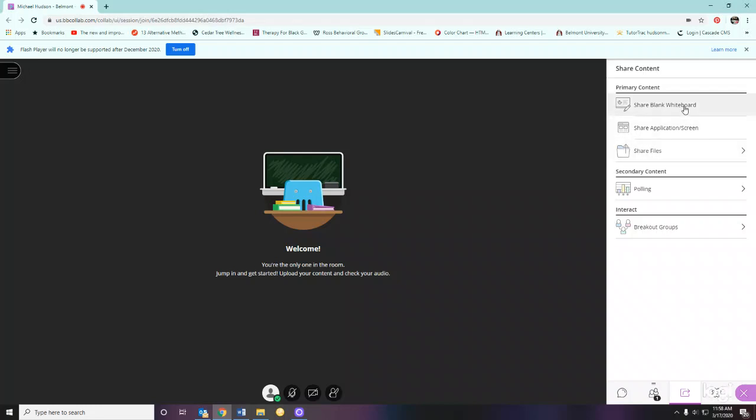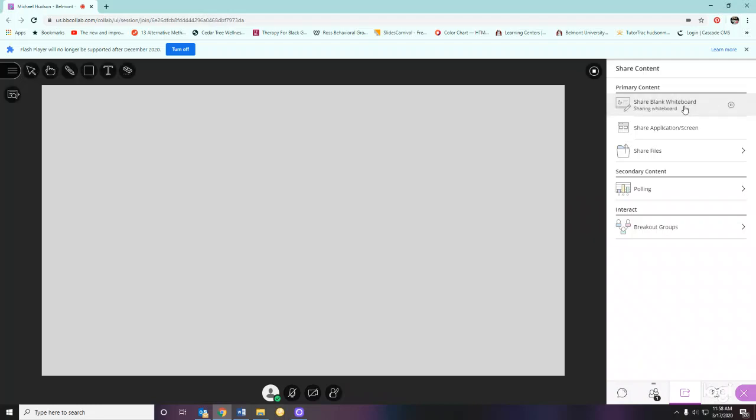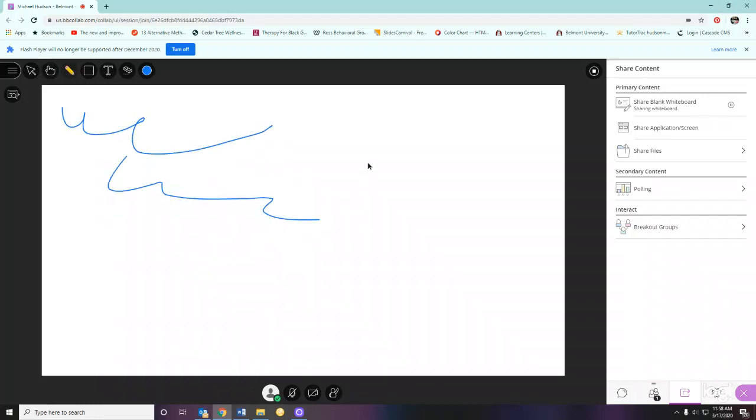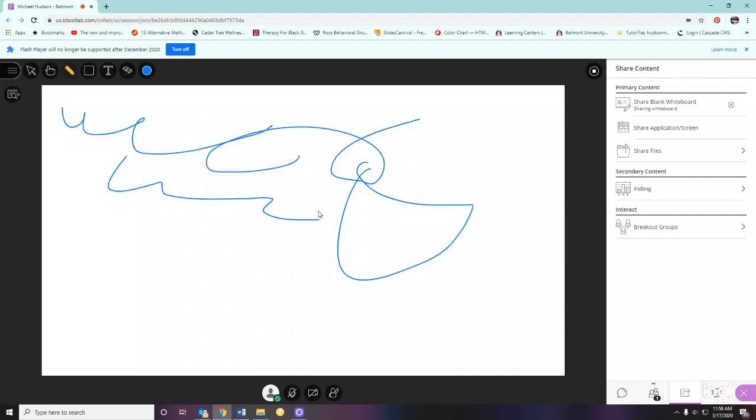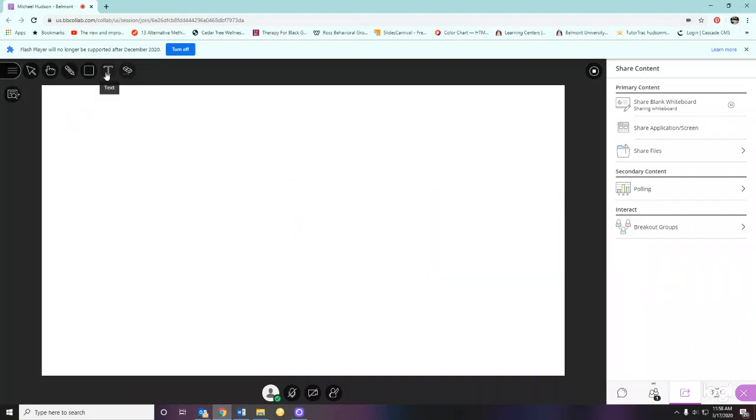So share blank whiteboard isn't really useful unless you're using a tablet. I'm going to go ahead and click on it. And as you can see, the stuff you can do is really cool. Like you can write on things or kind of circle things, and then you hit clear. You can type in this section. If you create a little text box for yourself, you can say, hello, happy to help, or whatever. You can clear it there.